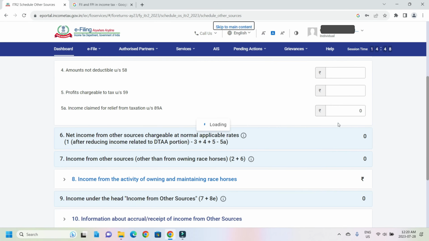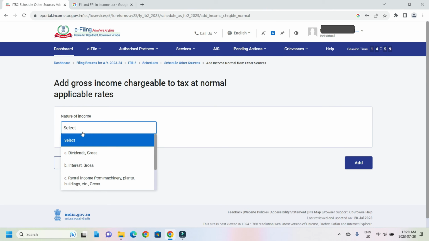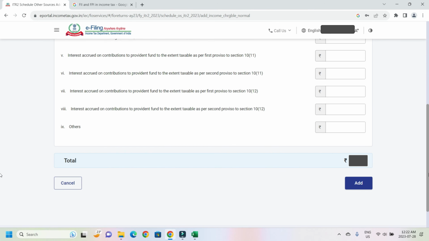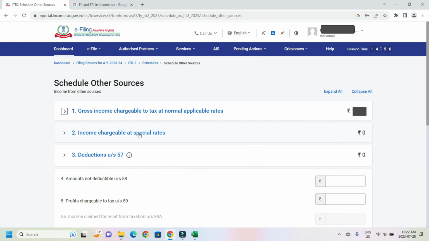So once you click here, first section, I will fill nature of income, interest gross, which is from saving bank. So whatever that interest gross is, that will get entered. So that entry is made, and the remaining I am leaving as it is, blank. I get to see the total and then click add. So there is no income at chargeable special rate.